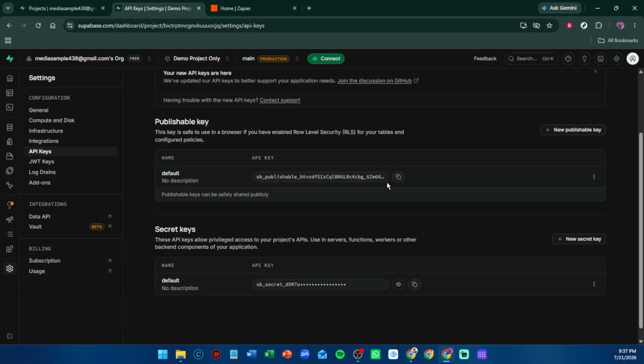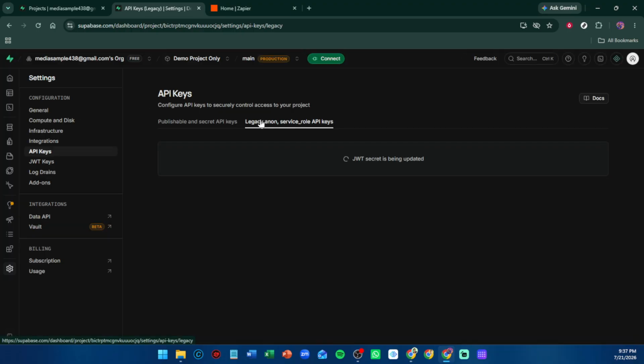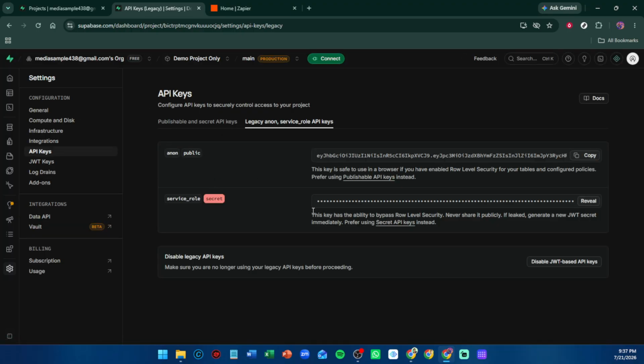These two pieces of information are essential because Zapier will use the project URL to know where to send the request and the API key to authenticate it. Be careful when handling keys and only use the appropriate public key for this kind of setup.